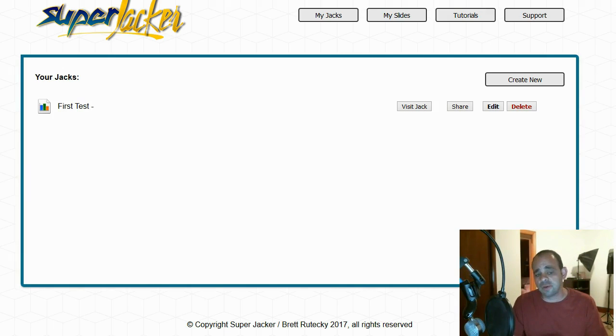Now, shortly after I released Jacker, I released the Jacker Gold version, which was also a WordPress plugin and had some extra features. Now, here's something that I've been working on in my spare time. It's the next obvious evolution of Jacker. I call it Super Jacker.